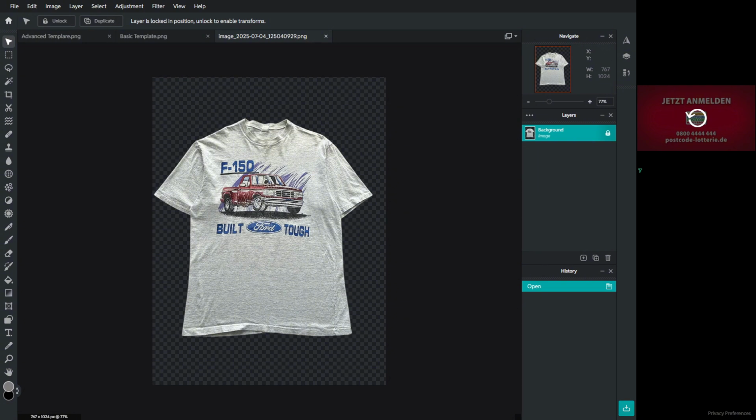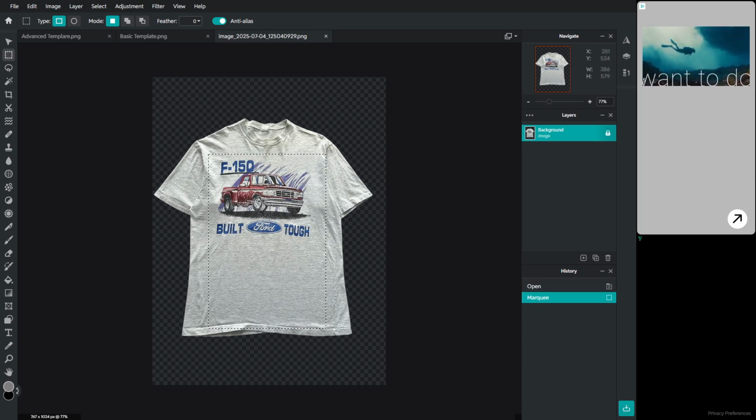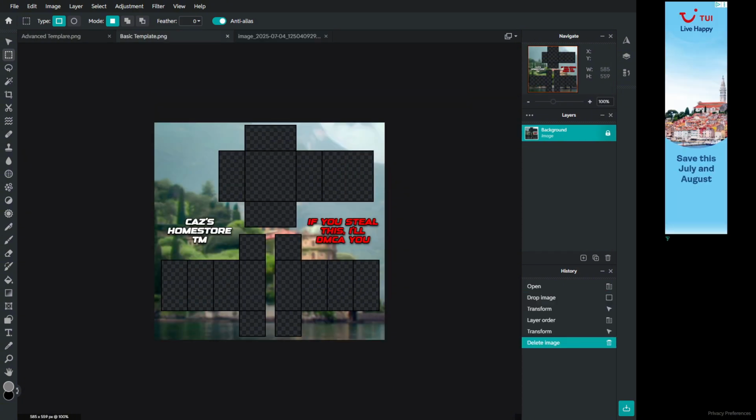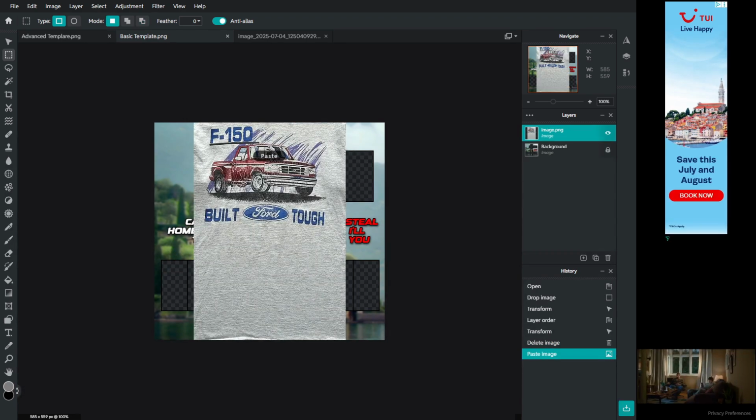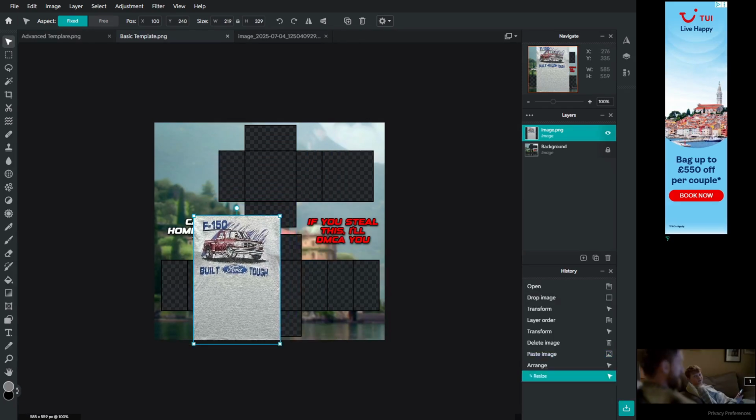you just want to grab the select tool and grab the main part of the t-shirt, just like so, including the collar. You want to be kind of selective with this, but it doesn't matter too much. Copy. If copy's not working, you need to rasterize the image layer, but it should be working. So back to your template now. I'm going to copy it in and resize it down.